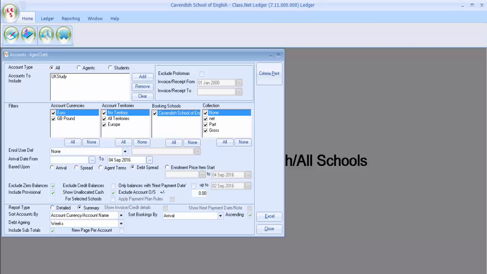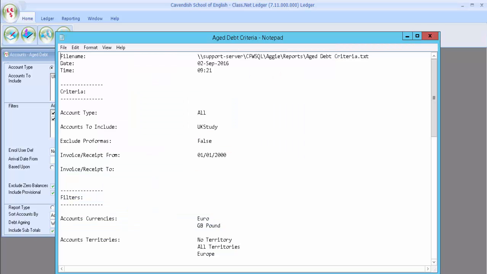Also within the age debt report, we now have a criteria print button. So if I select this, you get the notepad that displays every different item that has been selected. Again, this will help the support team with questions on the age debt.